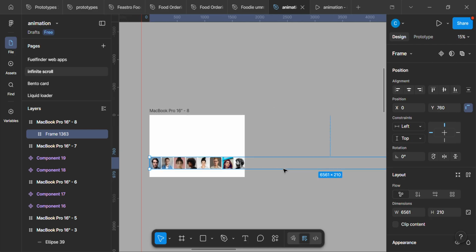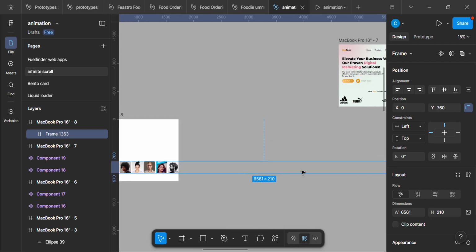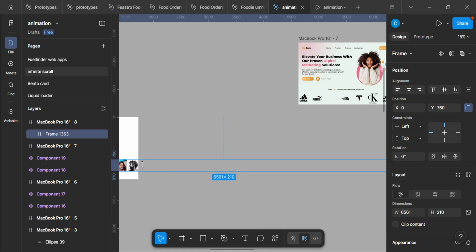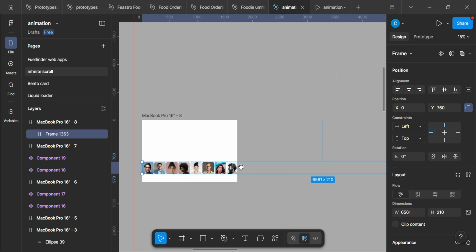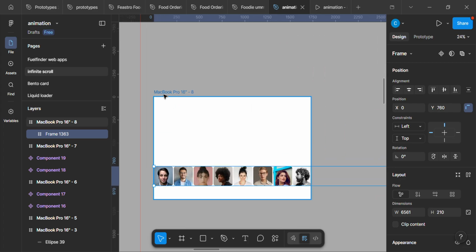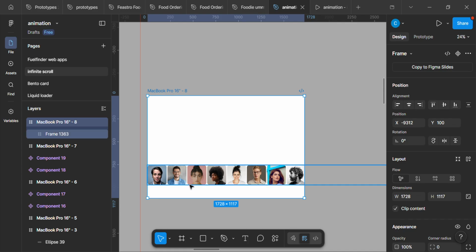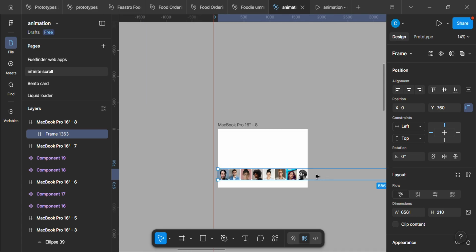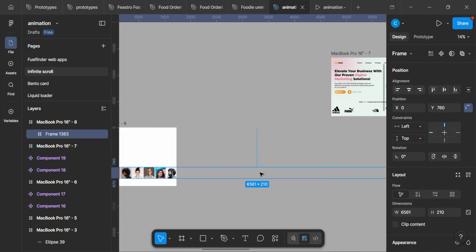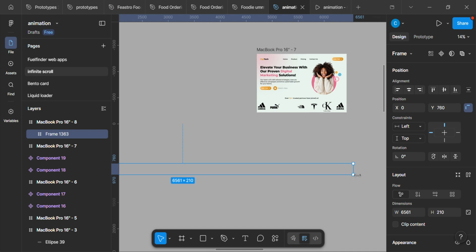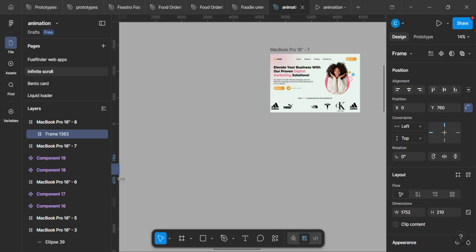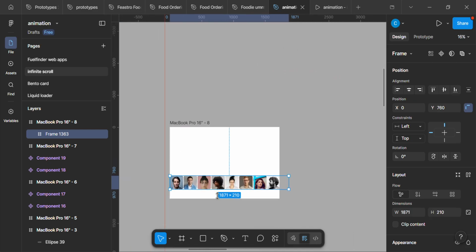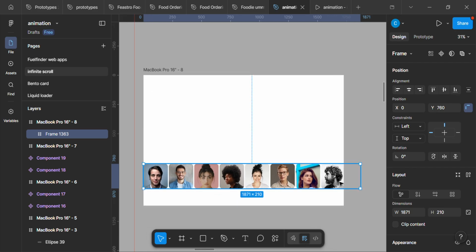Now we have that, and as we all know, to create a scroll animation, the frame doesn't have to be longer than your screen here. This is our MacBook screen. The frame that's carrying what we want to scroll doesn't have to be longer than your frame. So only the frame we're going to adjust. We're just going to adjust it like this, inside this screen here. Something like this is okay.